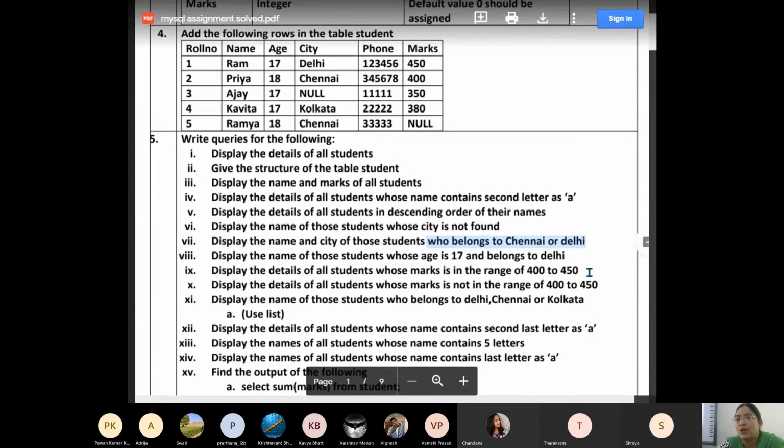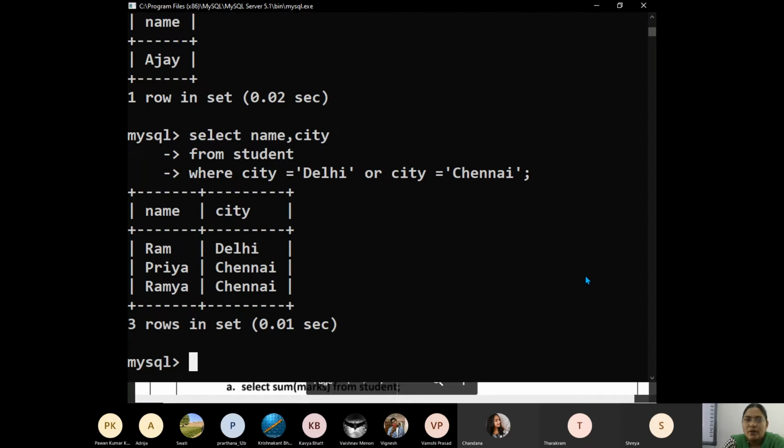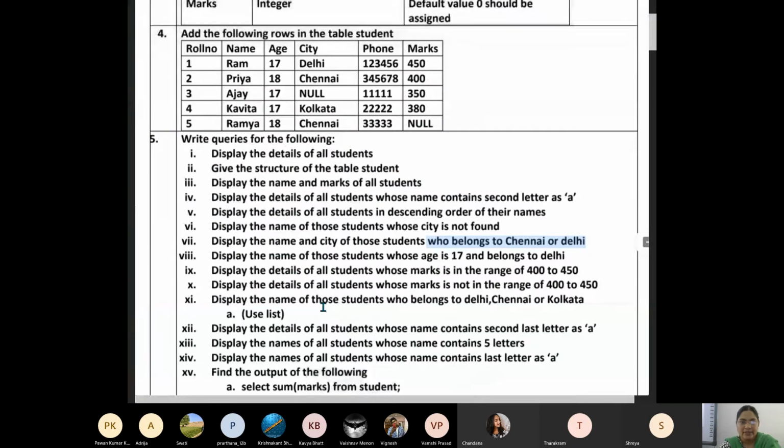Who belong to Chennai or Delhi? So where city equal to Delhi or city equal to Chennai. Okay. Have you all noted down? Display name and city of those students whose city is Delhi or Chennai. Is it clear to everyone? Yes or no?